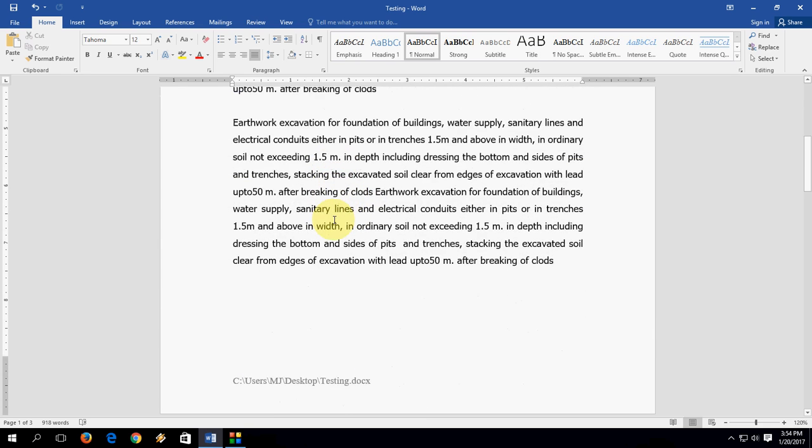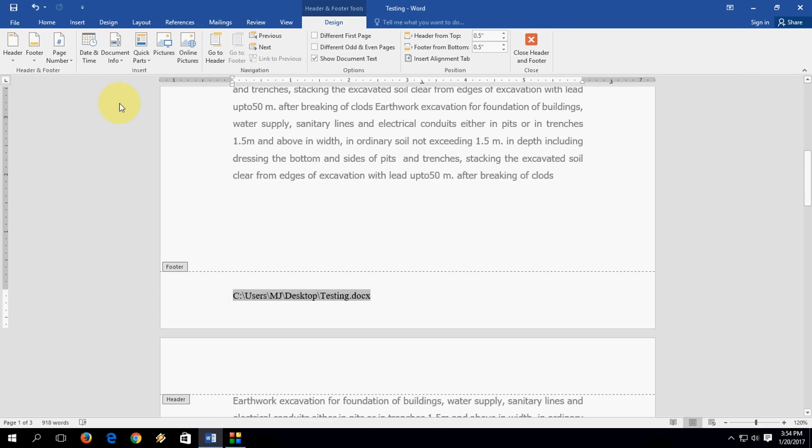Or if you want to show only the file name, go here to Document Info and take the file name. It will show only the file name. Or if you want to show the author, take the author, like MJ. That's it. So simple, file path and insert.